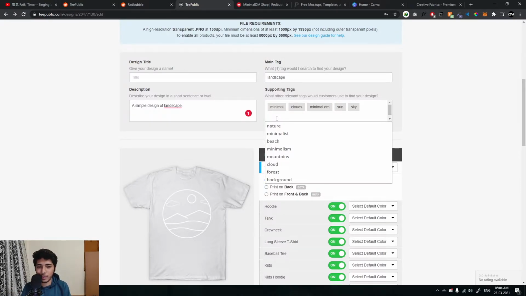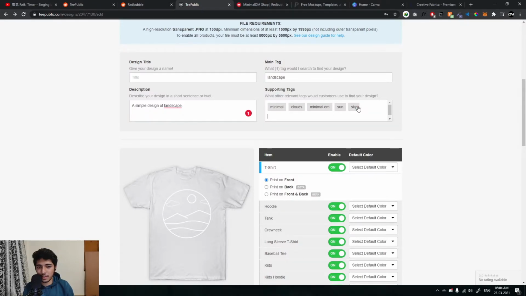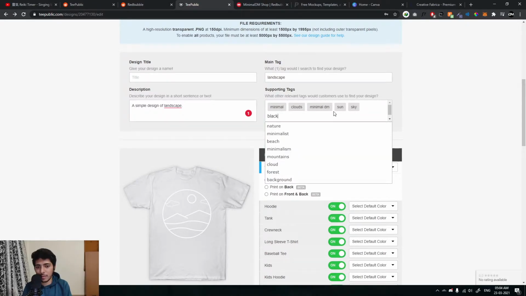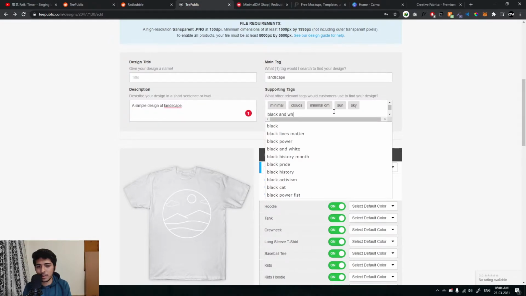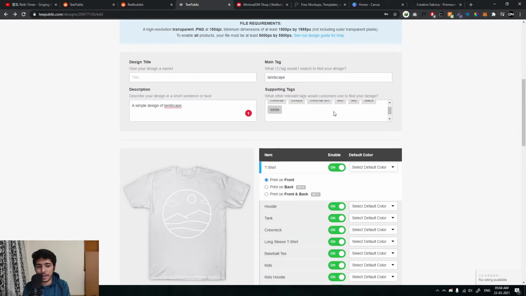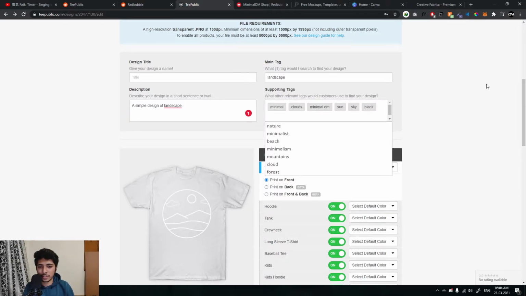So only add one word at a time. Don't add spaces and stuff. Even if it's black and white, just type black white. I think that's a good thing to do. For black and white, it could be good to add "and", but I don't think so. I think you should just add black white.